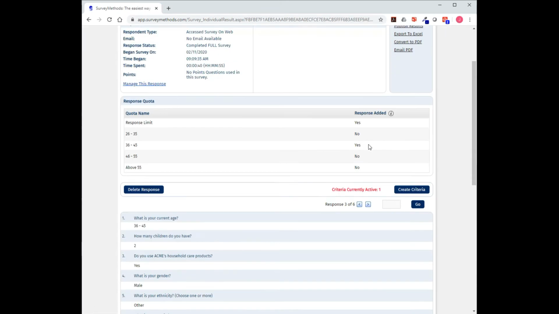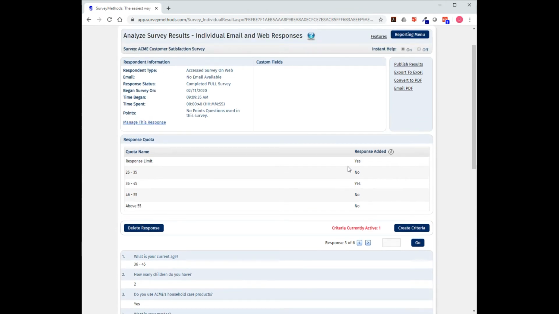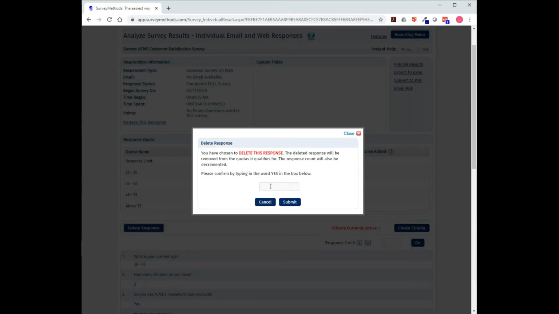If for some reason you need to delete a response, say for example it is skewing your data, or you know it's an invalid response, you can delete it by clicking this button and then entering yes in the box in all caps. Once a response is deleted, it is not recoverable, so make sure you are certain you want to delete it before following through.